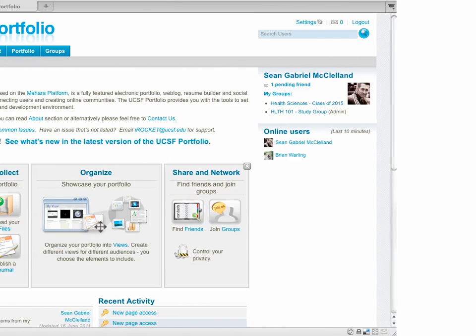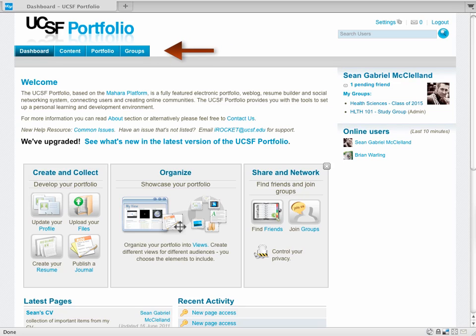Once logged in, you will notice a navigation bar across the top of the page. This is your primary method for navigating the portfolio. Each tab represents a main section or module of the portfolio. The first module is the dashboard. You can tell that I am on the dashboard now because its tab is shaded in a dark blue color. This is the starting point for your portfolio session.